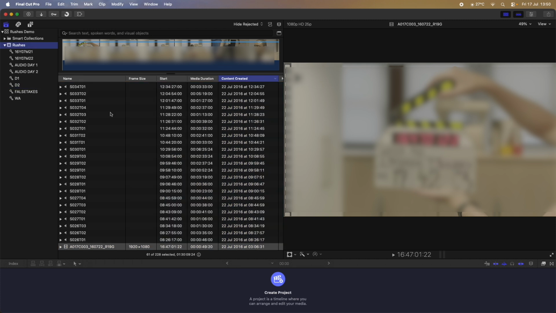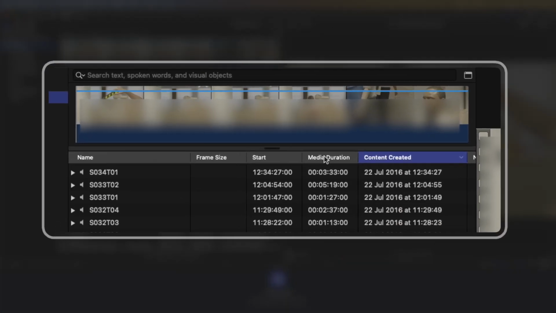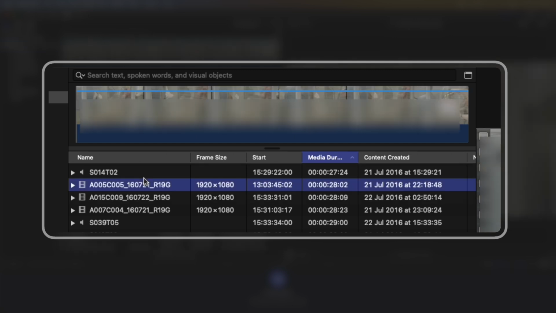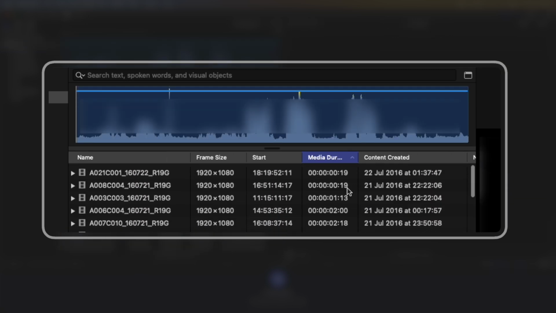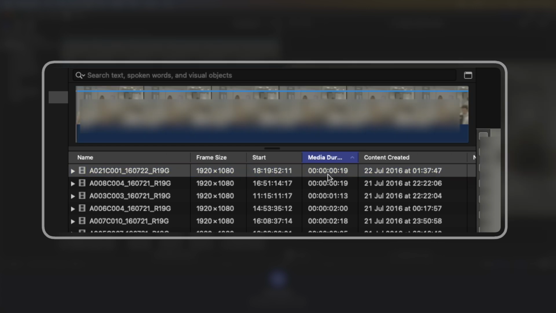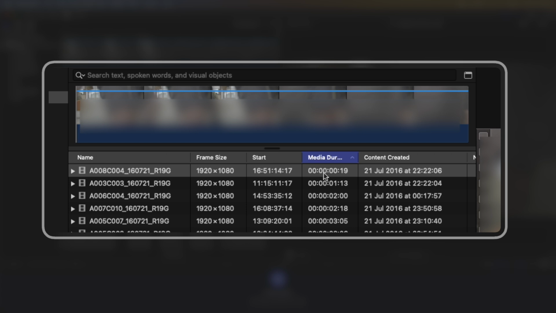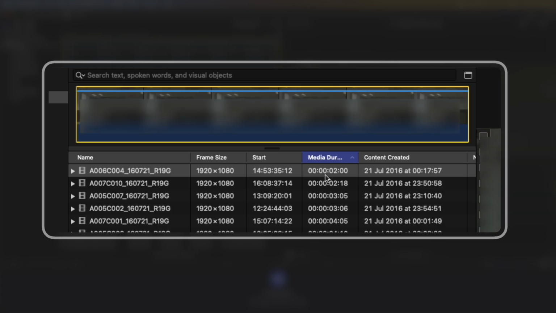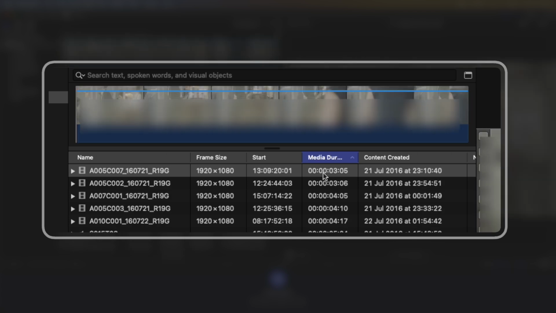The last thing I'm going to do is go to the media duration column, and click it so the shortest clips are at the top. Now, what I've got here is some very short camera false starts. This is 19 frames, so I know I can get rid of that, and I can get rid of this one. And I've got a little shot, it looks like the ceiling. I can get rid of that. I've got a shot of a chair for 2 seconds. So this is all just rubbish.